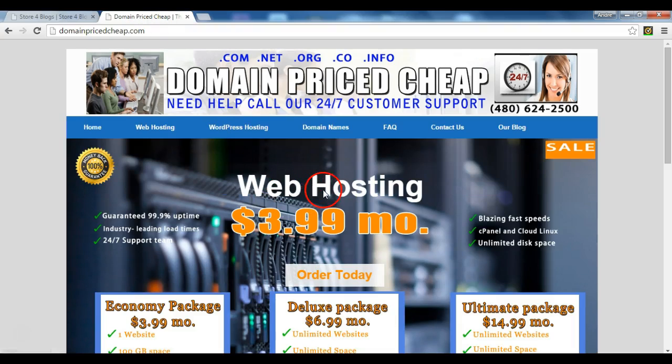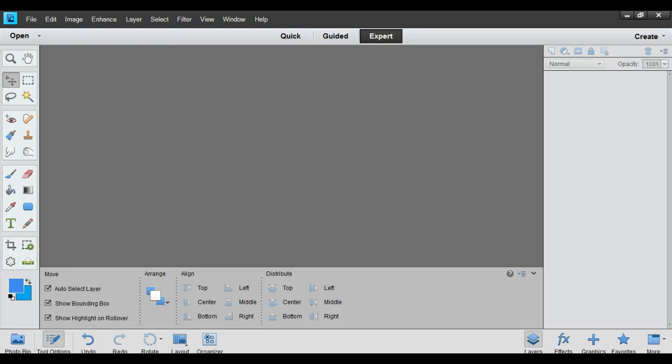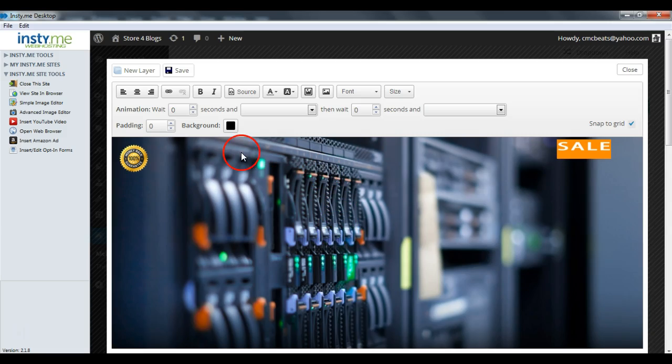Let's add your text, your web hosting. Okay, so you're going to go here, back to your Meta Pro and new layer. And this one's actually going to be a text. So we're going to type in web hosting. Okay, get rid of the text that's already there. And you can make it as big as you want.